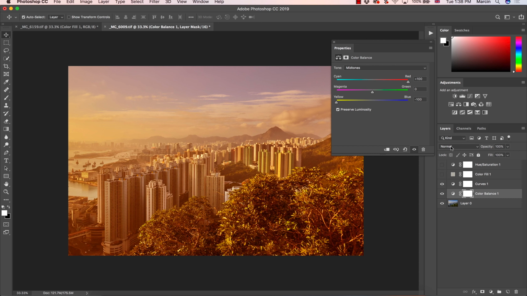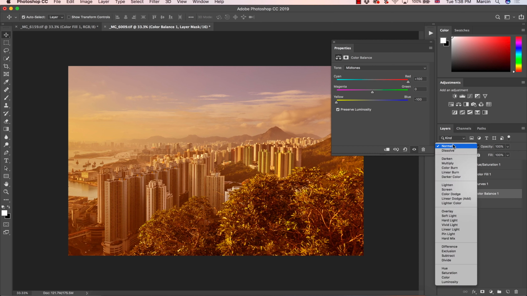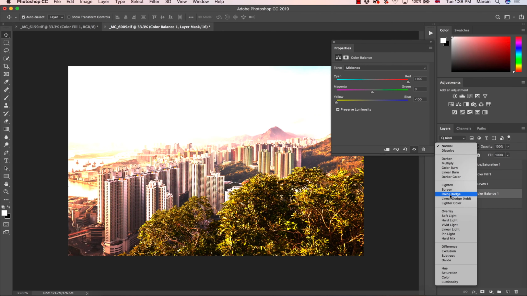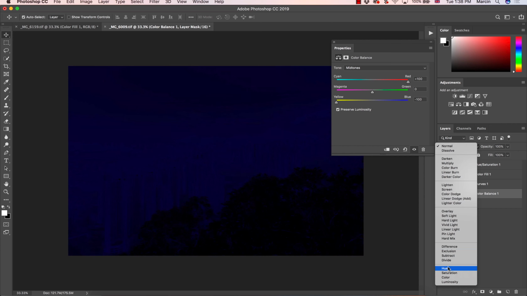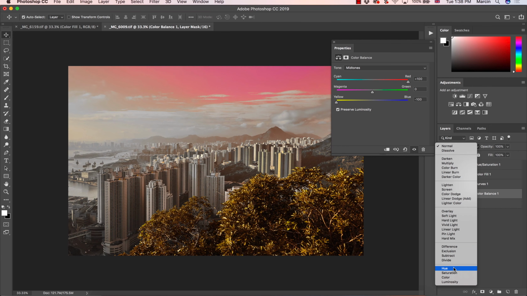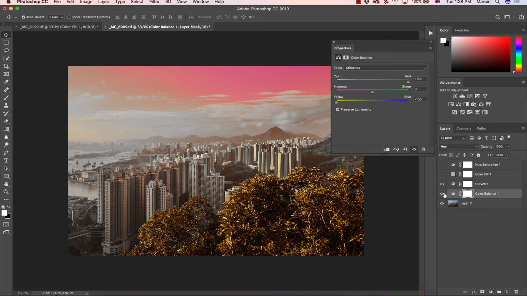We had the normal blending mode at first, but let me switch between that. I'm not going to use any of these blending modes. These are just contrast, brightening, darkening. We are going to work with the colors. So first, I'm going to try hue. And as you can see, this image changed drastically.